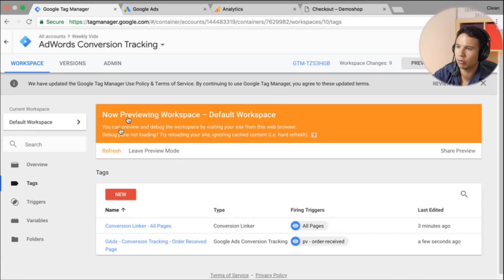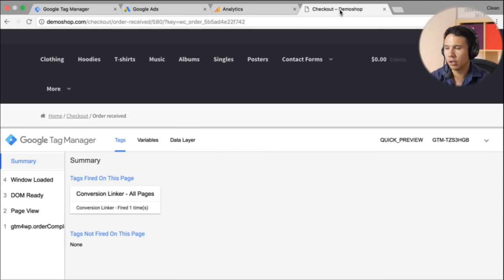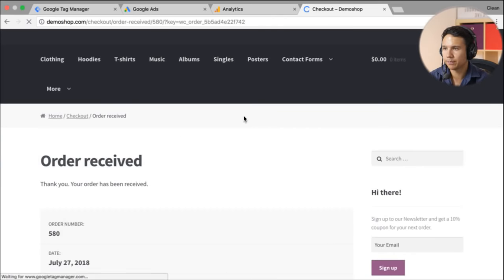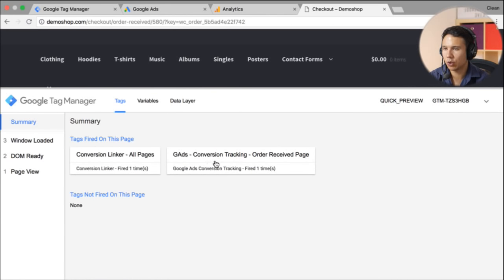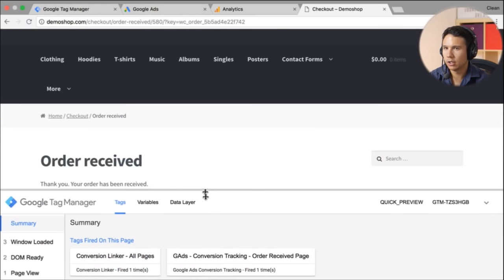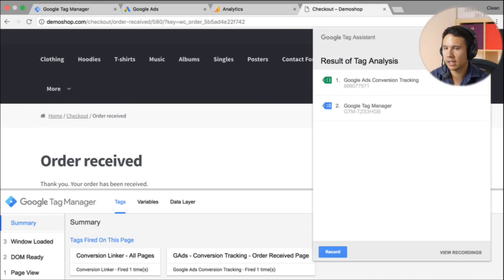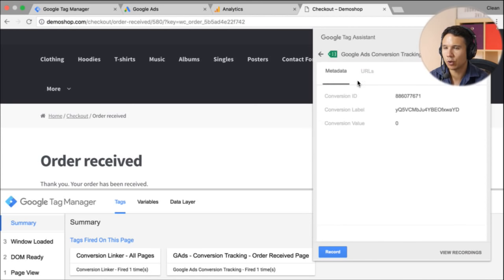You can click up here or refresh, and that will put in your tag right here. And if we reload our page, we should see that our Google Ads conversion tracking was now deployed. And if you have the Tag Assistant, which is a Chrome extension, installed, you will also see that the Google AdWords conversion tracking was deployed correctly. So this is something to really easily deploy this through Google Tag Manager.